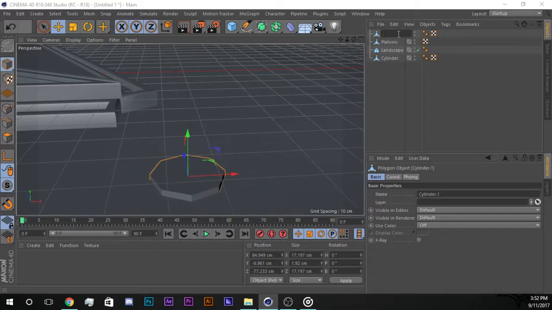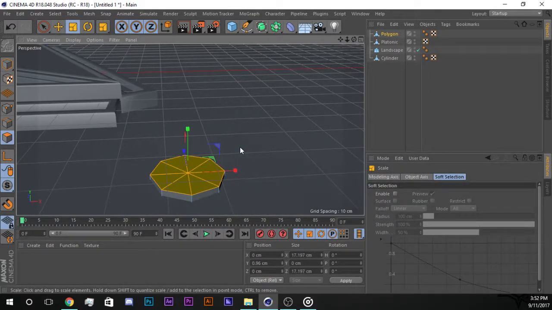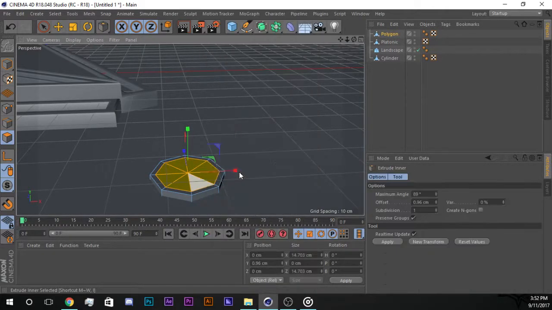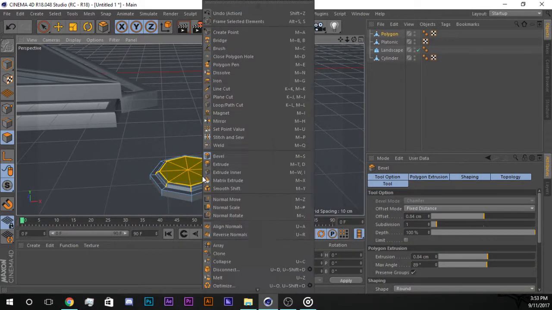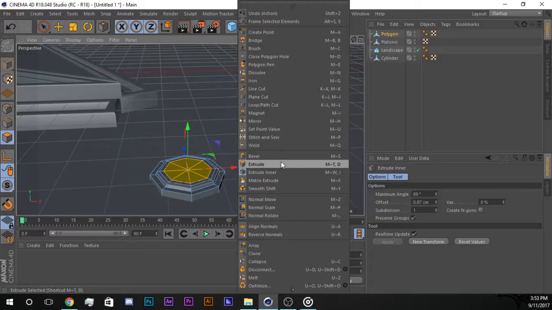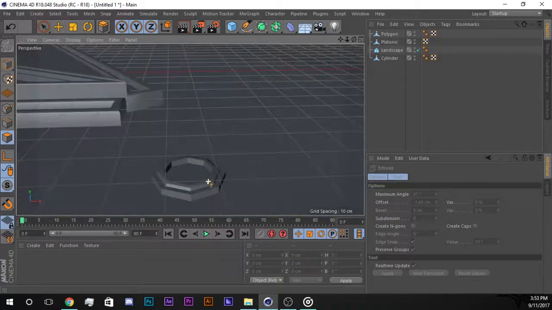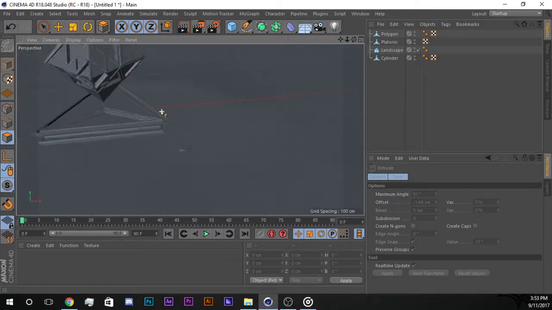Why is it so hard to just name it? Fuck it. I'll just leave it as polygon right now. And then bring these together. Bevel it. Yeah, that's pretty good. That right there is good enough for what we're about to do.